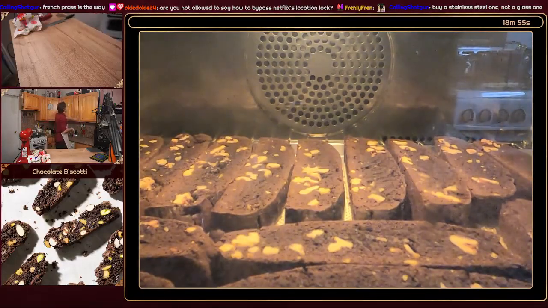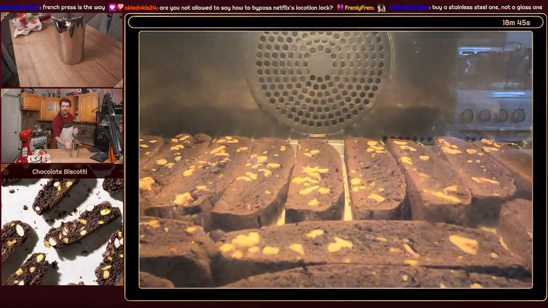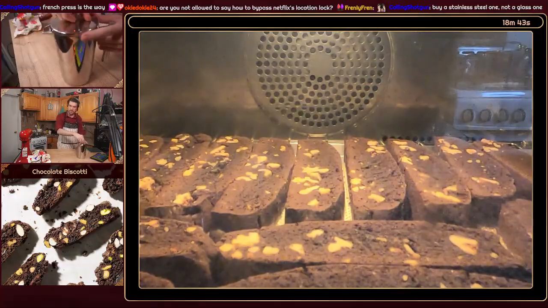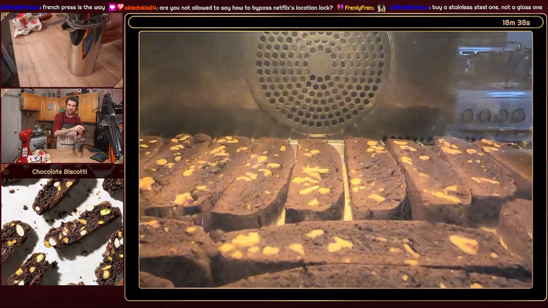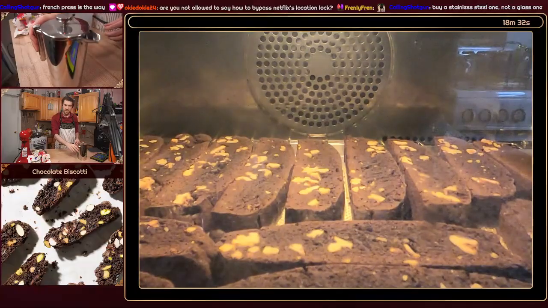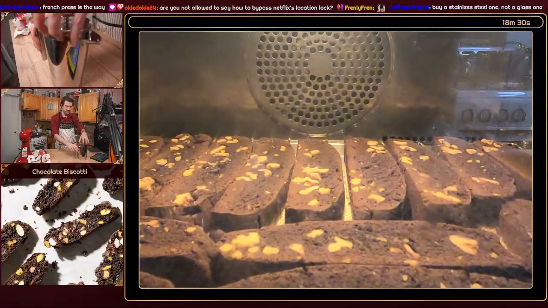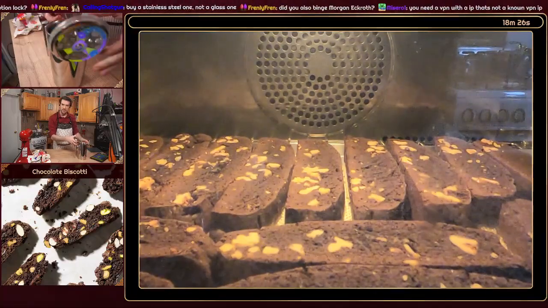I have a stainless steel French press, actually. I have used it to foam milk. It's also up here. I haven't used it for the coffee, but it'll do the thing.